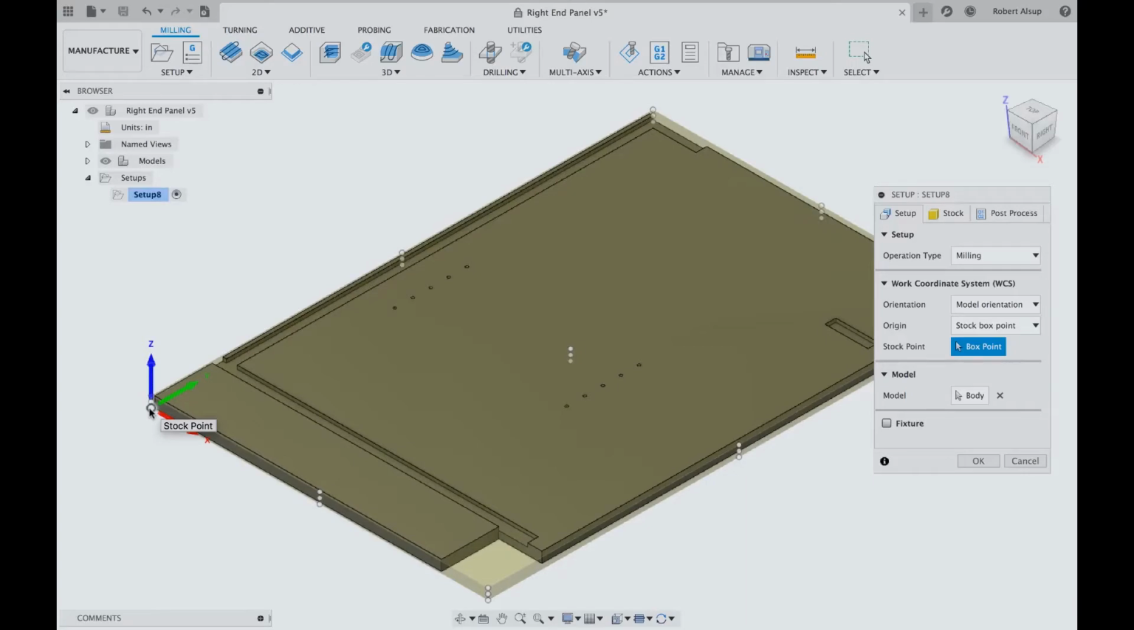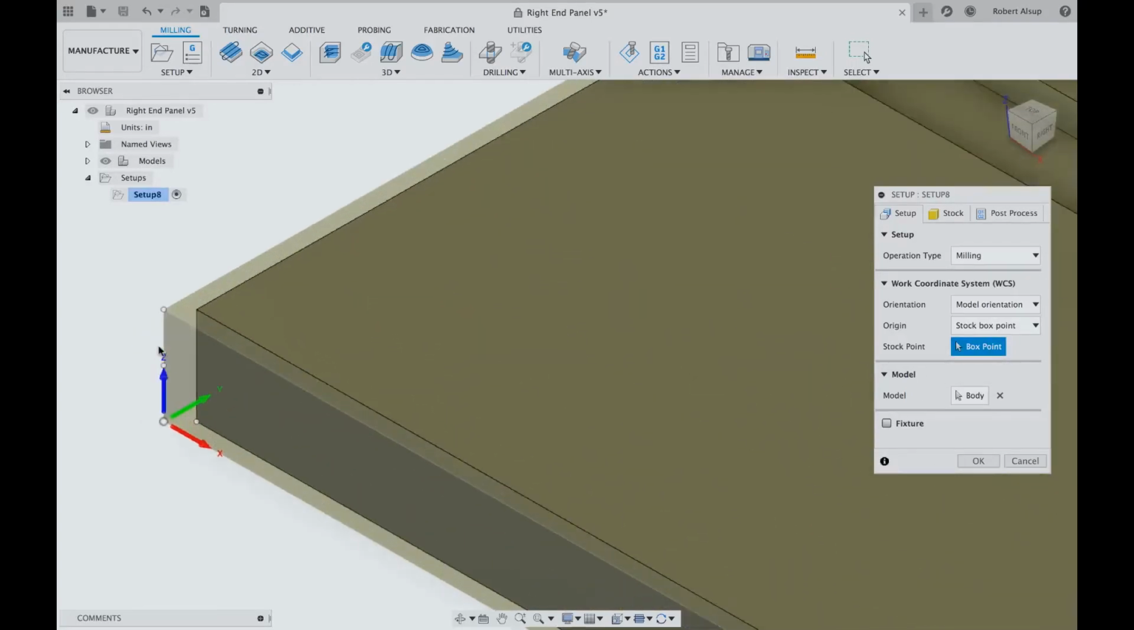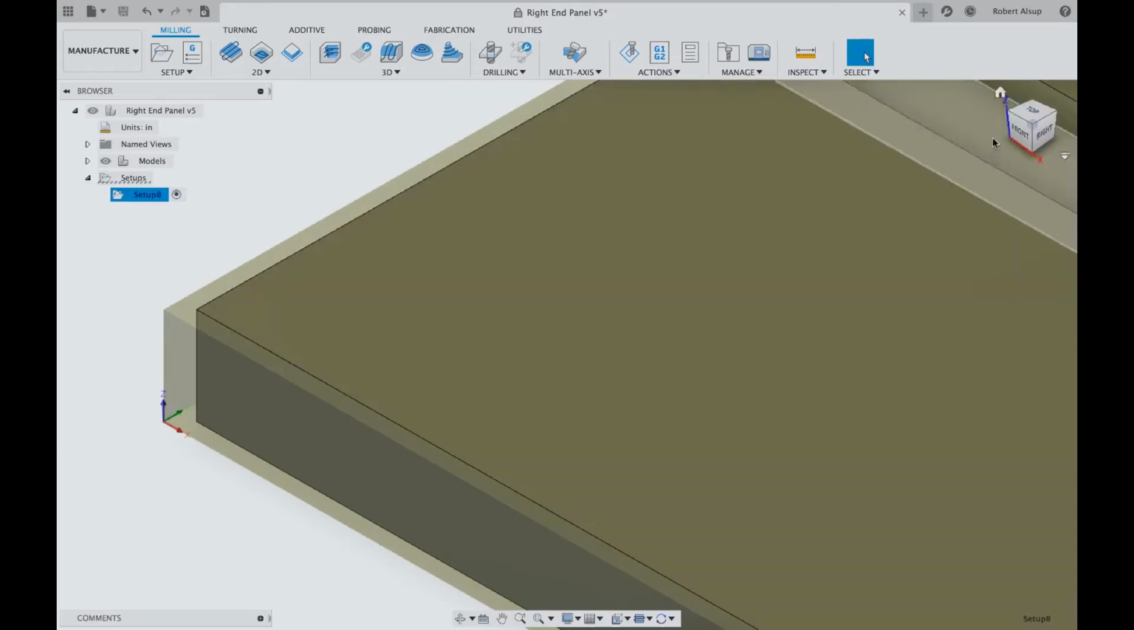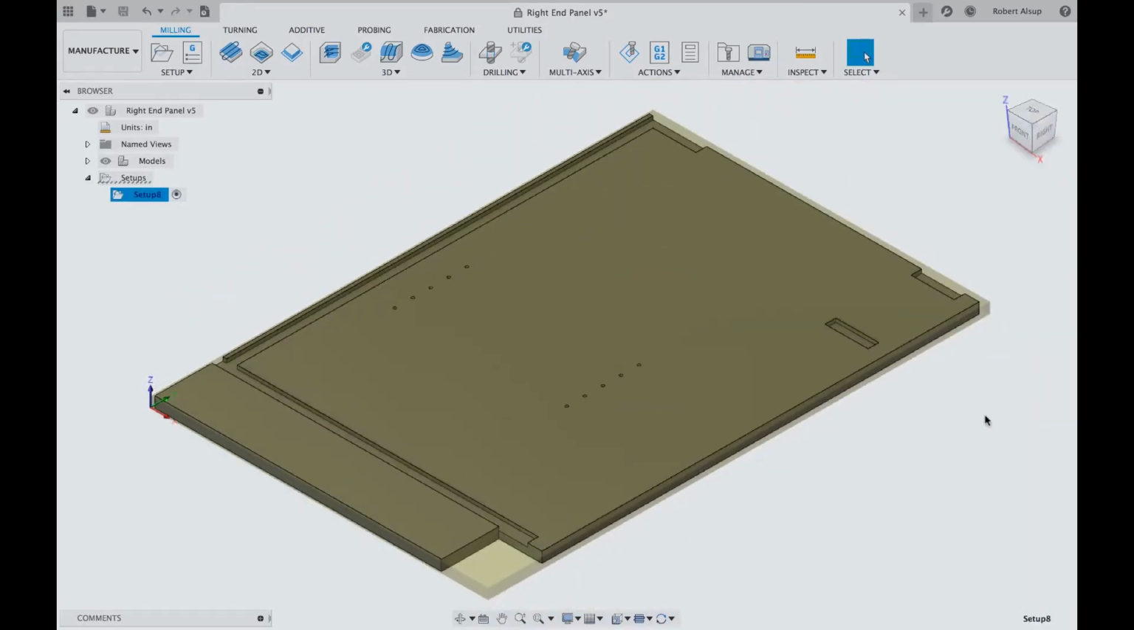Now, if for instance I wanted to touch off to the top of the material, I would touch that. And see, so now the origin's the corner of the material, and Z0 is the top of the material. In our case, we probably want it down here. All right, so we hit that, and we'll zoom back out. And now everything's set up so that when our tool paths are actually created, everything will line up with the machine.